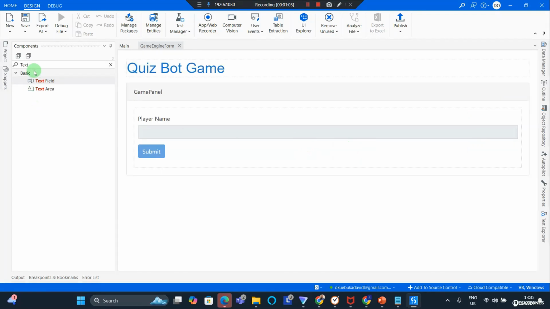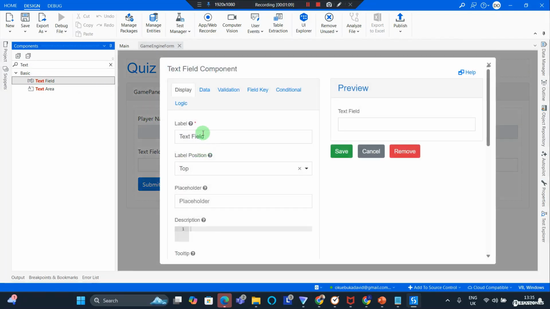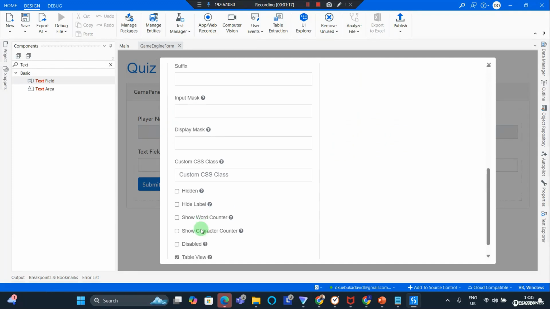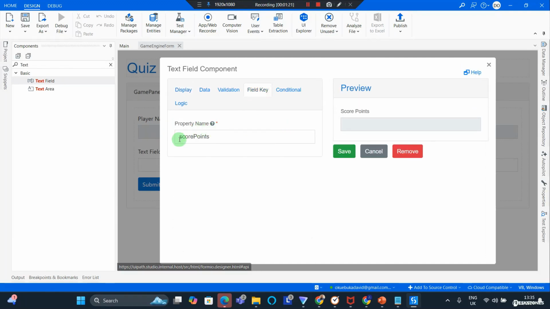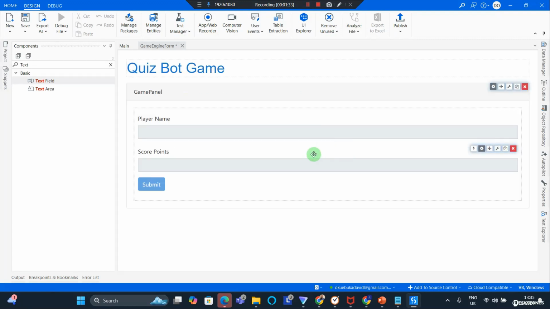Ctrl S to save. The next component you want to add is a text field again, and that's going to hold our score points. It's going to hold the player score points, go down here, make this disabled, and back again to the field key. I want to call this ScorePoints. Camel casing, first letter of each word, capital letter, and I'm good. It looks good. I hit save, Control S to save.